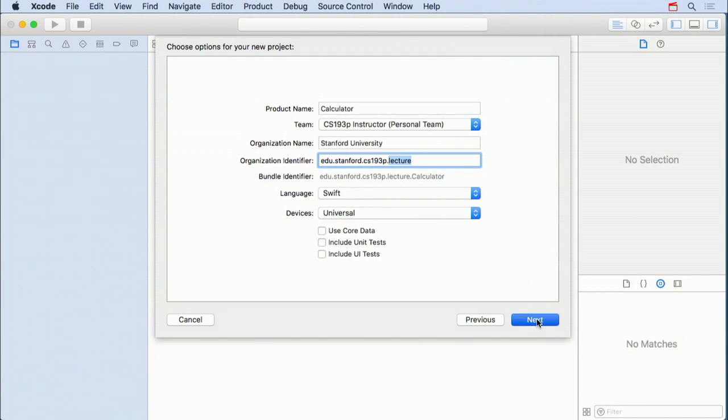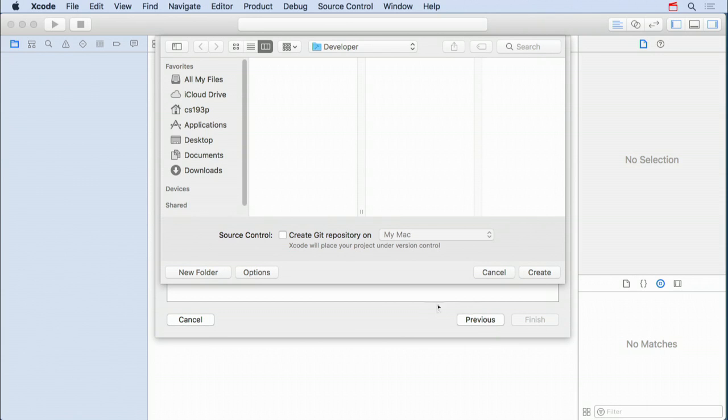So I'm just going to click Next here to create my app. It says, where do you want to put this project? I recommend you put it in your home directory in a folder called Developer. Then all your apps will just pile up in here. This is pretty much a canonical place to put it, so I strongly recommend it.